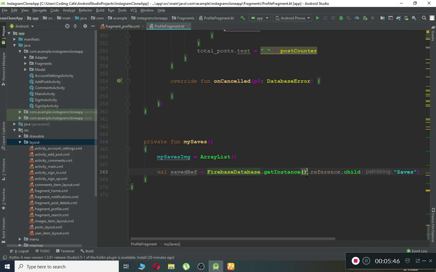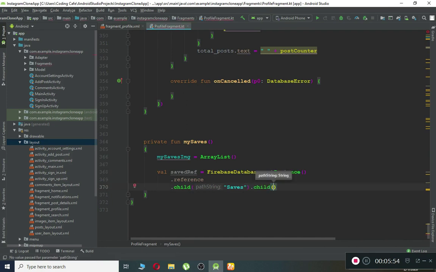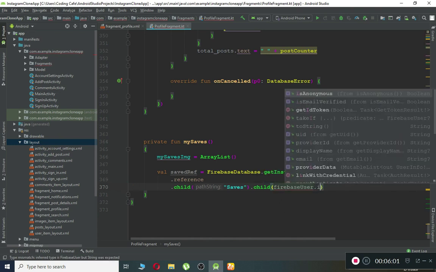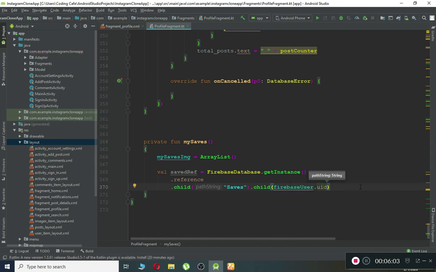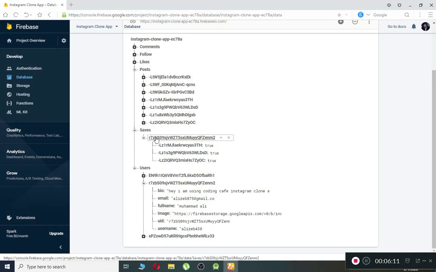Let's break this in so that we can see it easily. I mean, let's move to the next line. So we can create a reference to our, let's just pass the online user ID to it, which we can get by just typing Firebase user dot UID. And on the basis of that, as you know, let me tell you one thing. Saves, and then inside that save node for each person, let's say I'm an online user, my ID is this one.